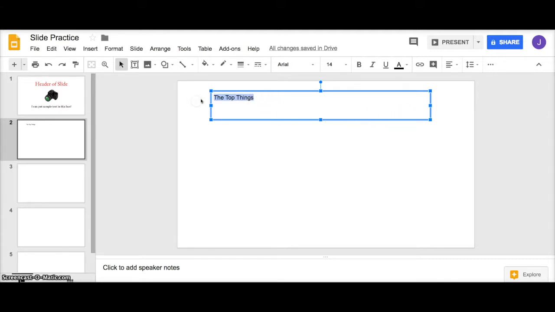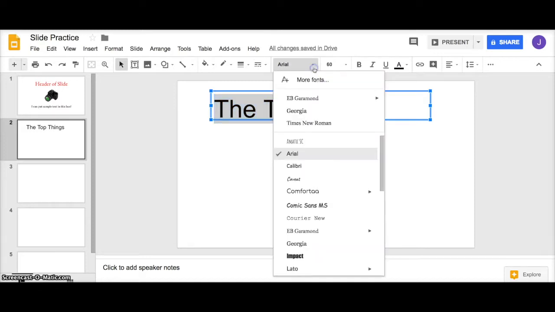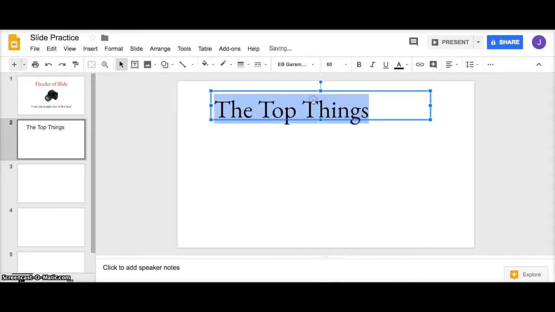All right. So we're going to go like that, right? We're going to go up here. We're going to make that super big. And we're going to change the font face to the same one as the last one. And we are going to come up here.